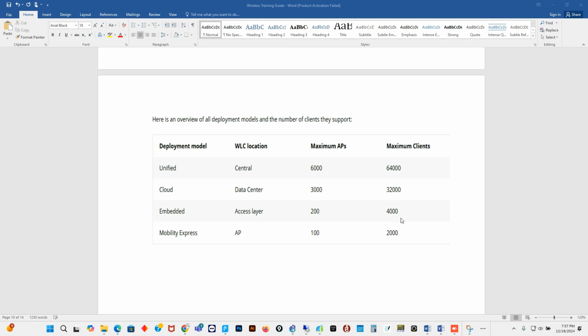So for a remote office, and then a small branch office or even a mid-level branch office, 200 APs is a lot, and even 100 APs is also a lot. So these are the maximum APs and the maximum clients based on the deployment model you deploy. Okay, thank you.